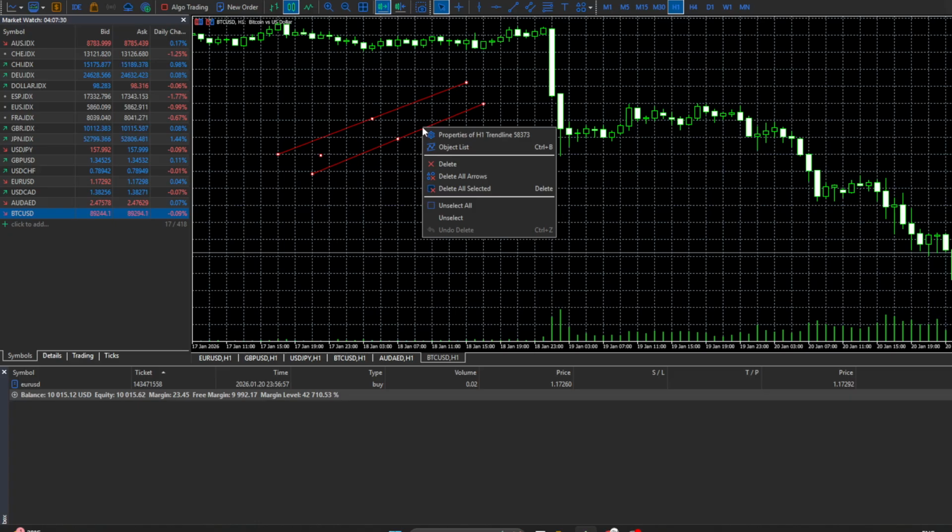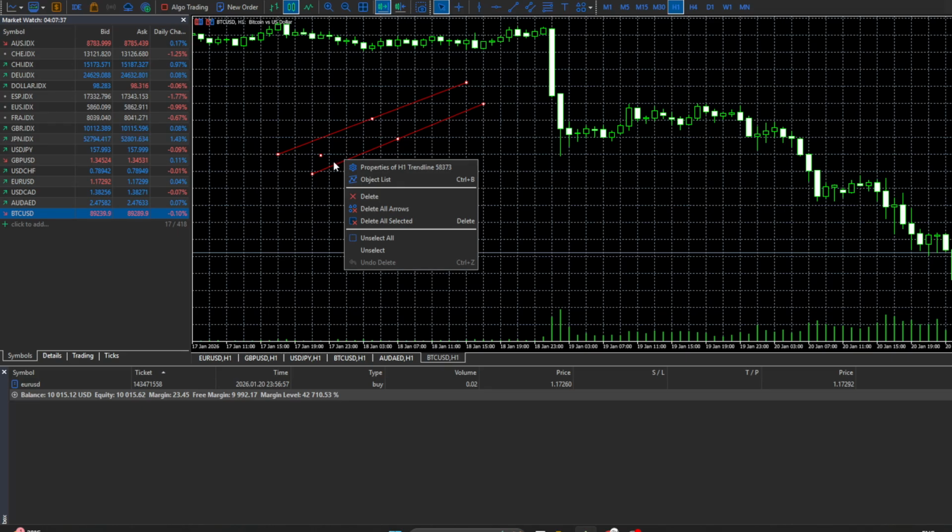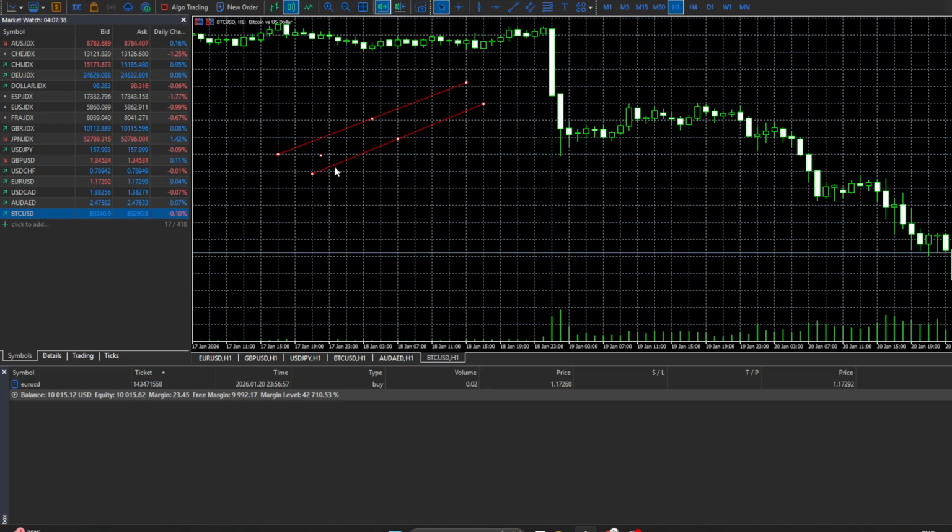Hold down your mouse button and drag the cursor to the point where you want the trend line to end. You'll see the line stretch across the chart as you move your mouse. Try to connect at least 2 important highs or 2 important lows to define the trend clearly. When you're happy with the placement, release the mouse button. Your trend line is now set on the chart.